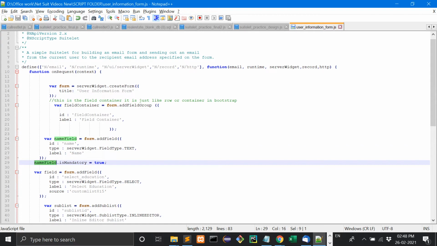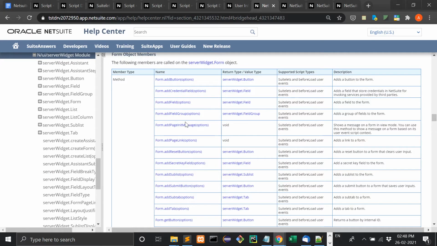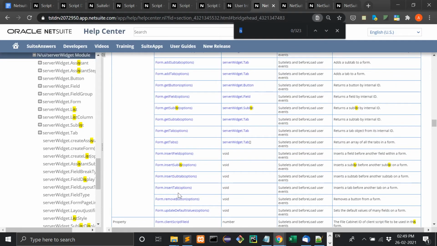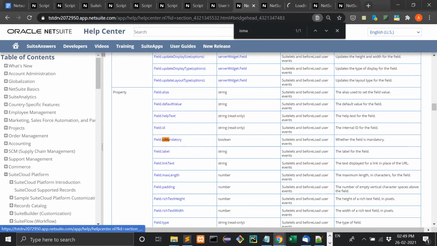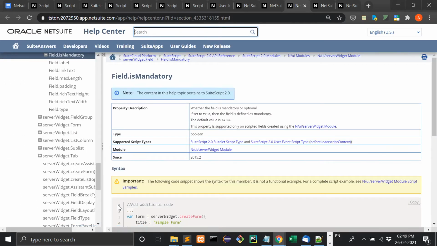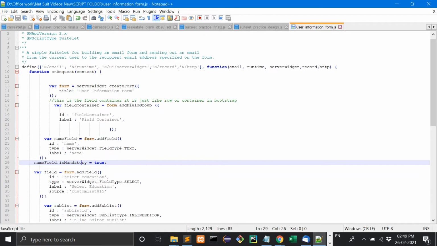nameField equal to nameField.isMandatory. Now look at this again. isMandatory. If you want to keep any field mandatory, then let's search isMandatory. Form.isMandatory. So it will give you this, field.isMandatory. So whatever I have written here, this.